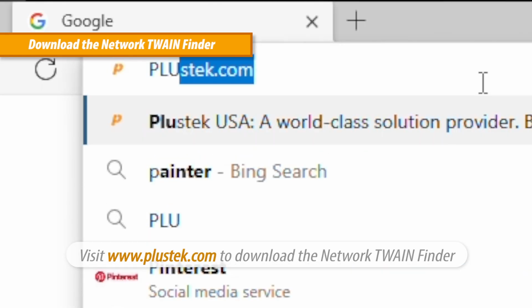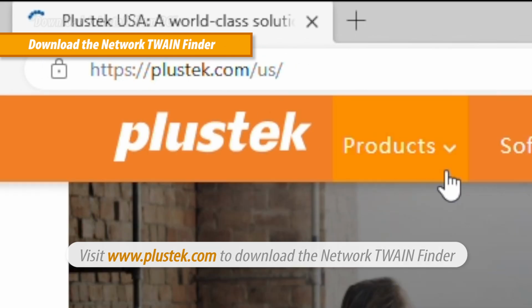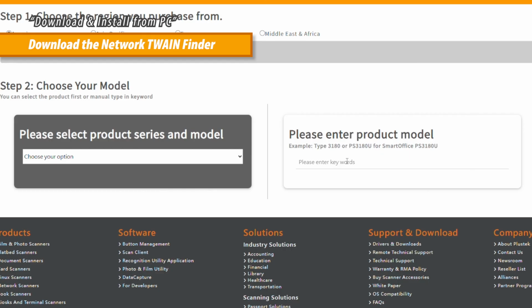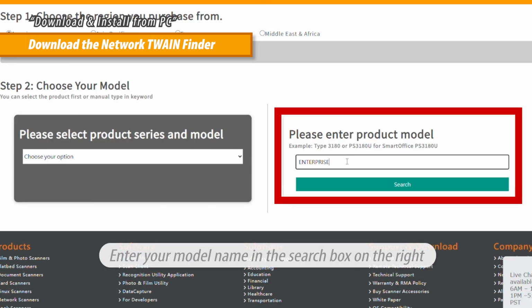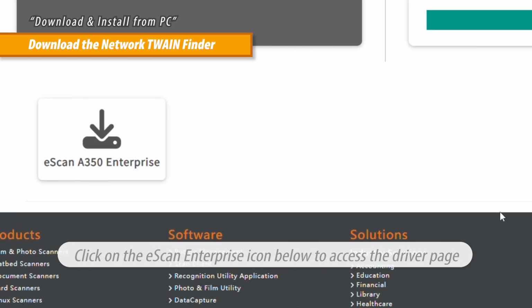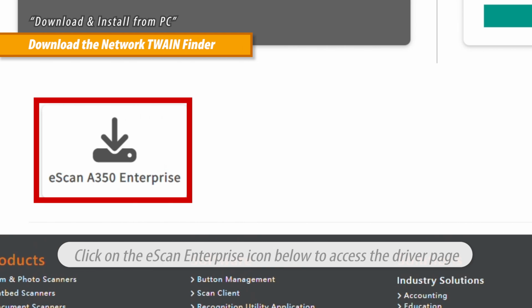Visit www.plustic.com to download the Network TWAIN Finder. Select Support and Download, then click on Drivers and Download. Enter your model name in the search box on the right, or choose your model from the selection list on the left. Click on the eScan Enterprise icon below to access the driver page.